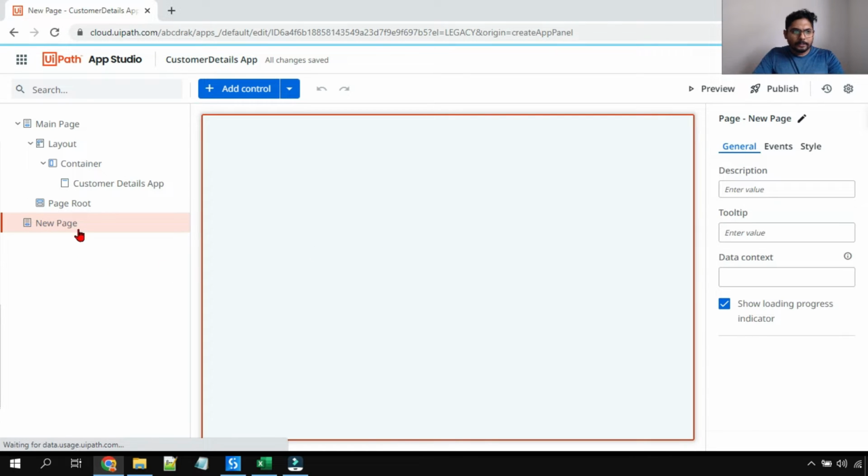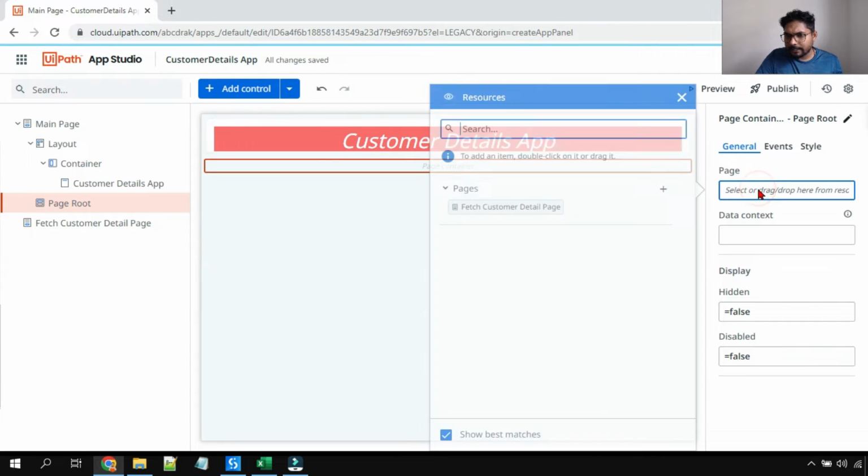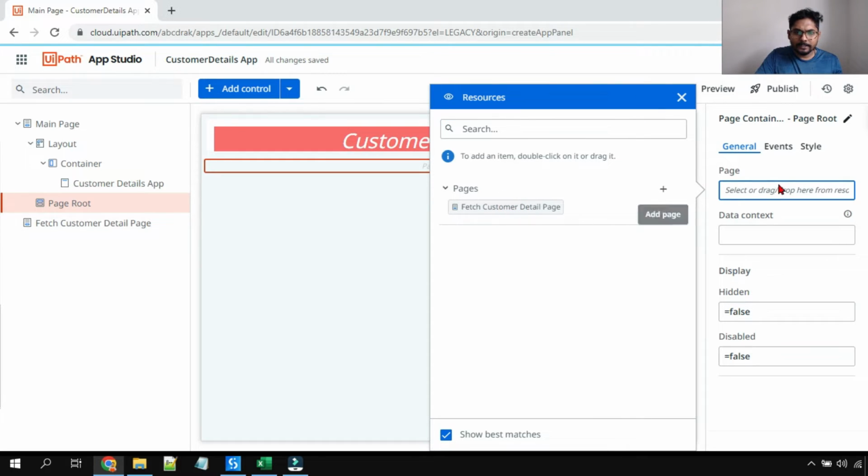Okay, now let me give a name to this page. Let's say fetch customer detail page. Okay, I'm giving the name to this page. Now we'll have to link it. So I'll click on this and then I'm going to link this page to this container. Getting what I did?